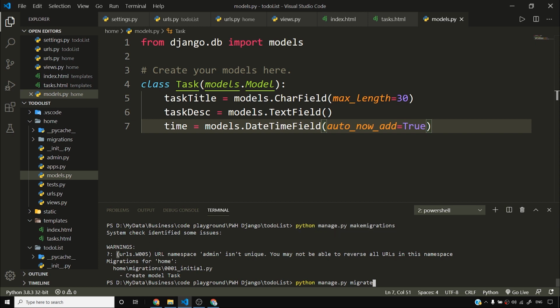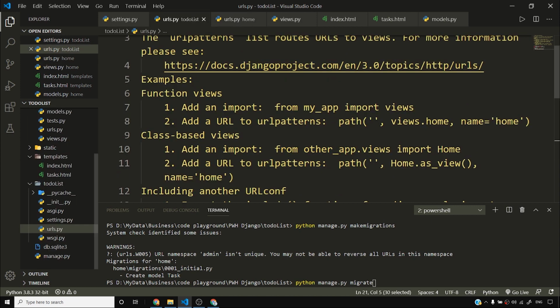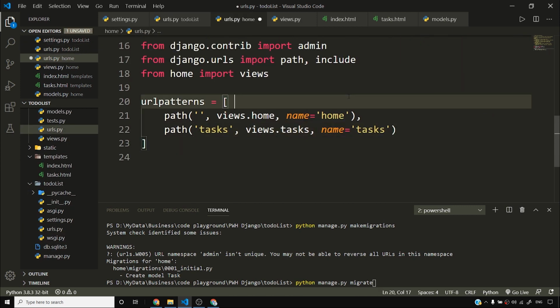So I'm reading this, it's showing me some sort of warnings. It's saying that URL namespace admin isn't unique. You may not be able to reverse all URLs in this namespace. So it's showing me some sort of error. And why is it telling me this? I think I have used admin twice. Is it? Yes, I have used it twice. I need to remove this.